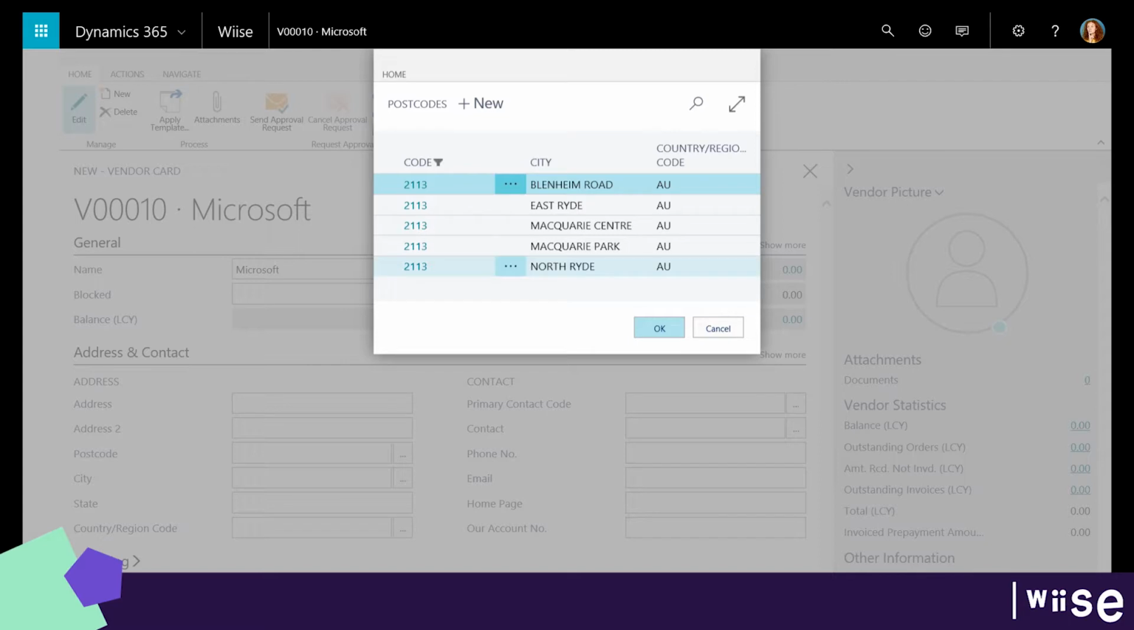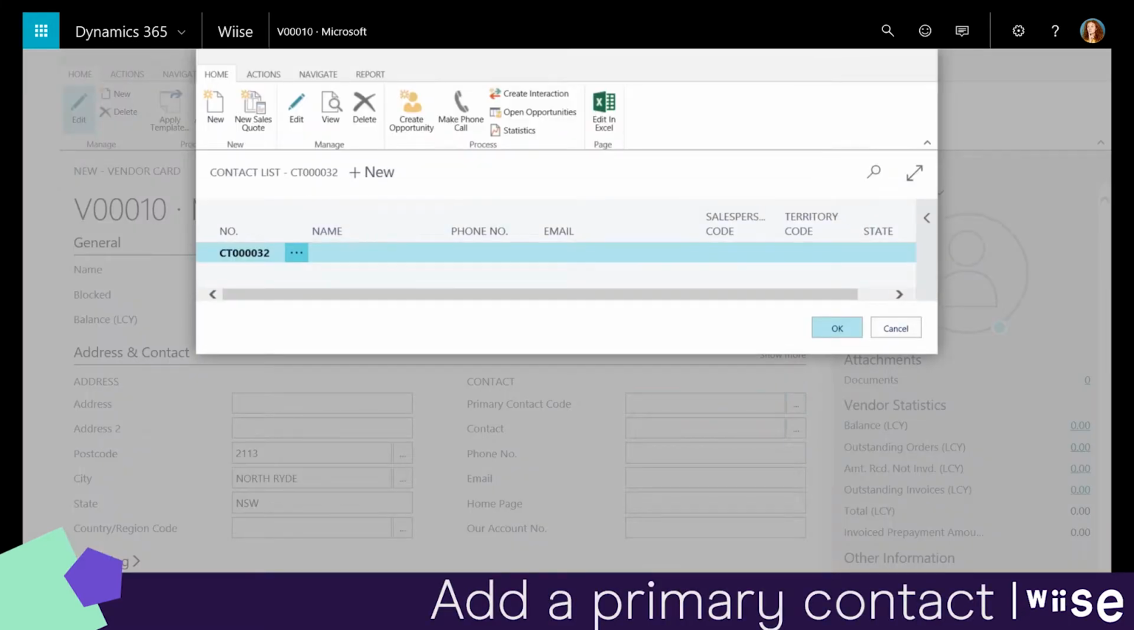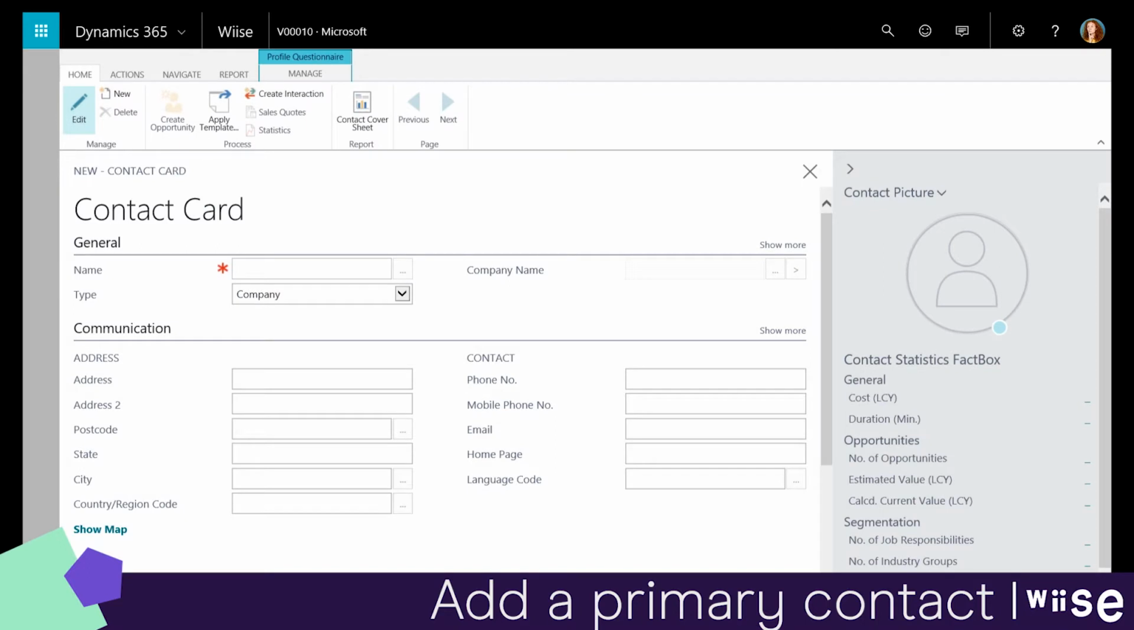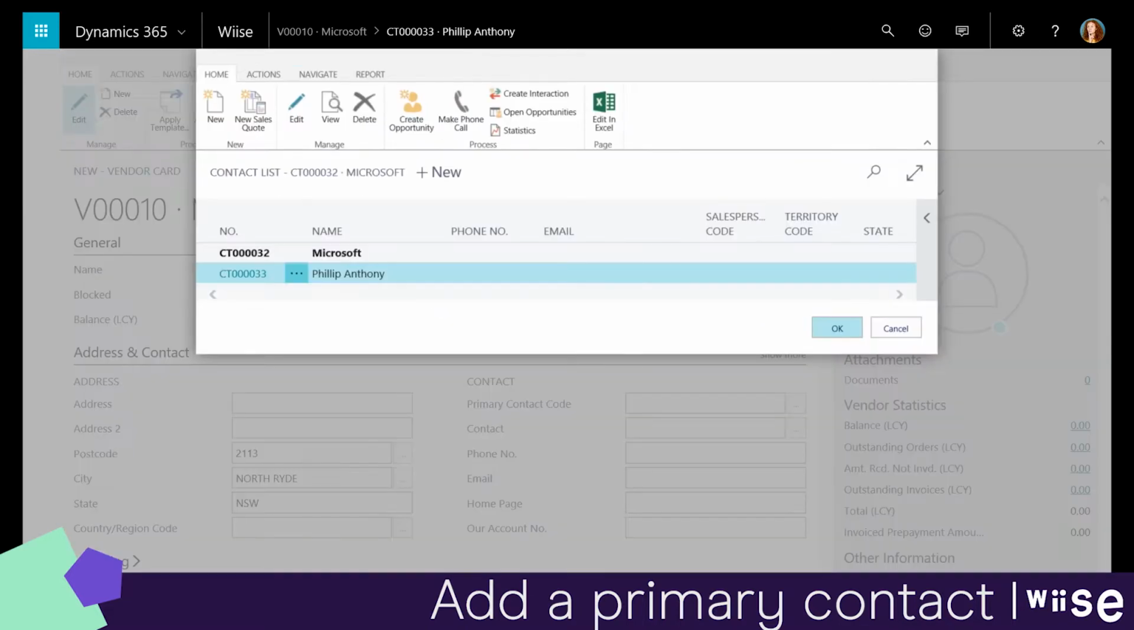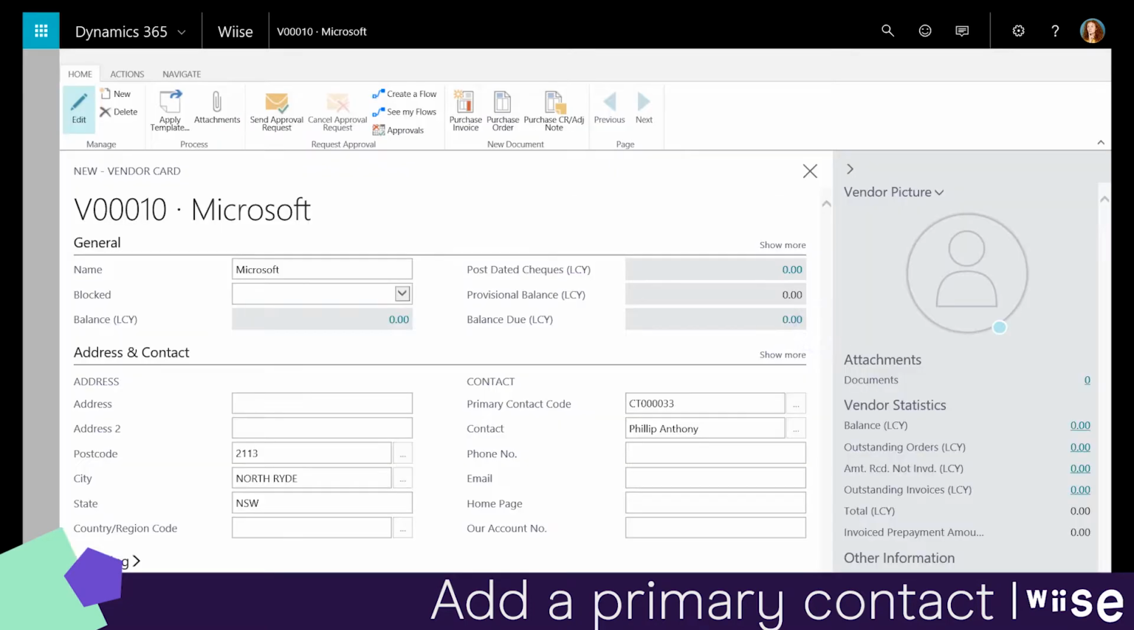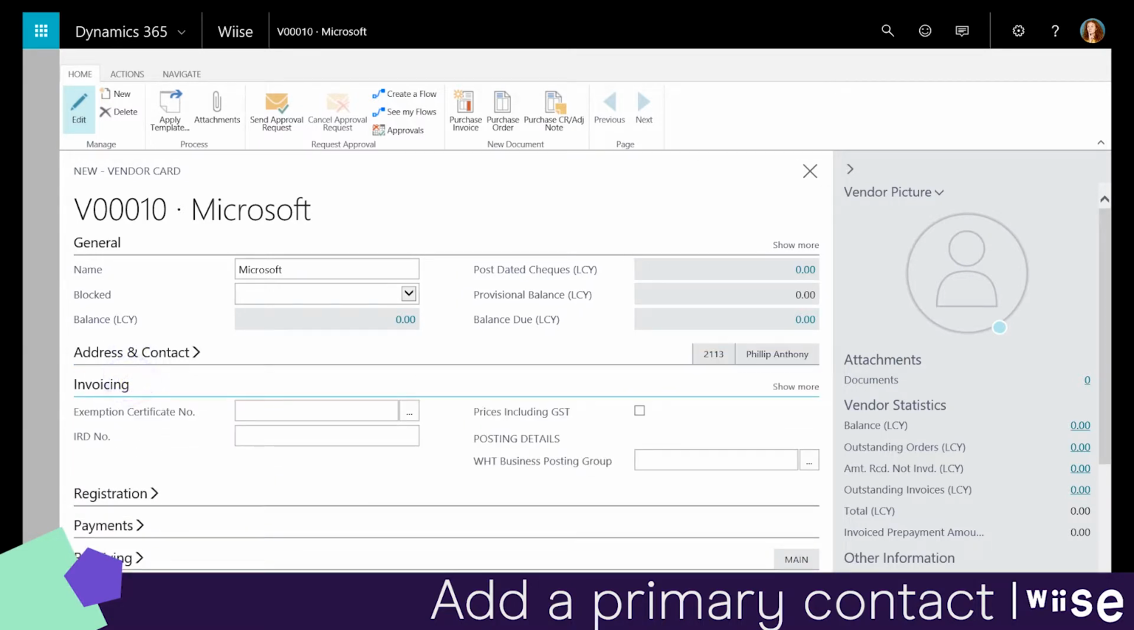To have a primary person accounted for within the vendor, add a primary contact like so. Just click New. Change contact type to person, then associate this contact with the company. If you did this from the contacts page, the company name field will auto-populate. You can add as many contacts within a vendor as you require, and even add different contact and communication details from the vendor card. Therefore, when you're in a purchase order and you choose a specific contact, their details will populate the order, not the default vendor details.